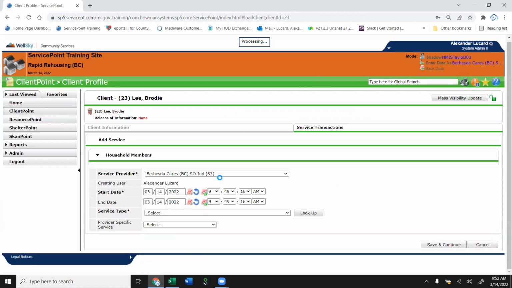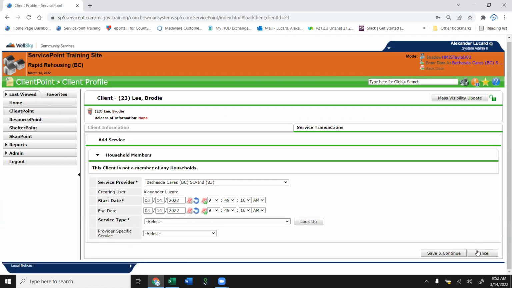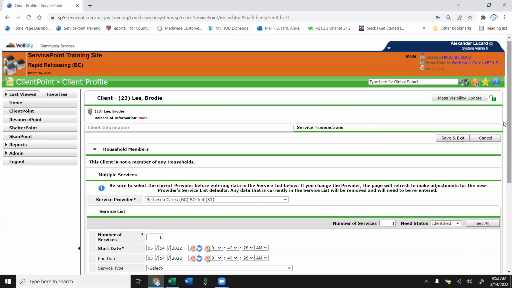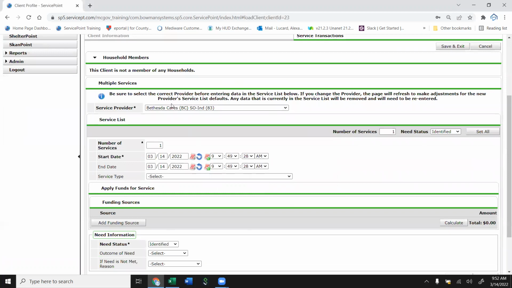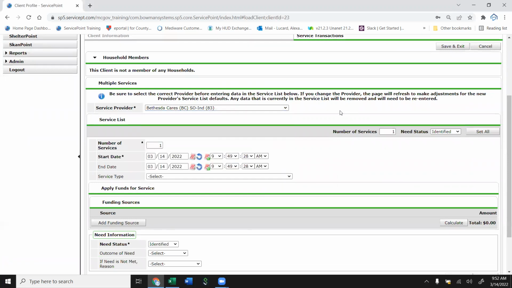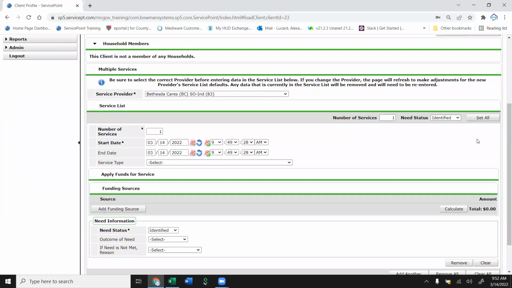Now, normally what we do is we click Add Service. We go in and we do a service one by one. In this case, we're going to use the Add Multiple Services button. And this is our Service Transactions dashboard. We're going to click Add Multiple Services. And as you can see, because we're EDAing correctly, we have here our service provider that we chose as our EDA, Bethesda Care Street Outreach. Because it's important, we don't want to code for one of these other programs. So let's show you what all these different things do.